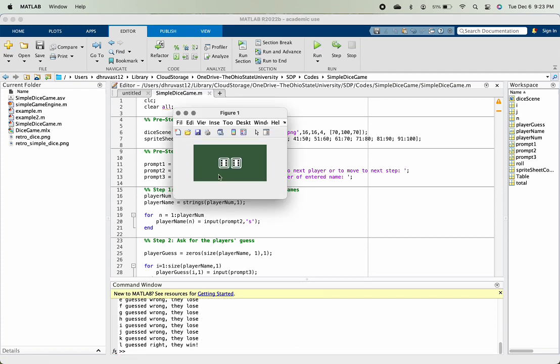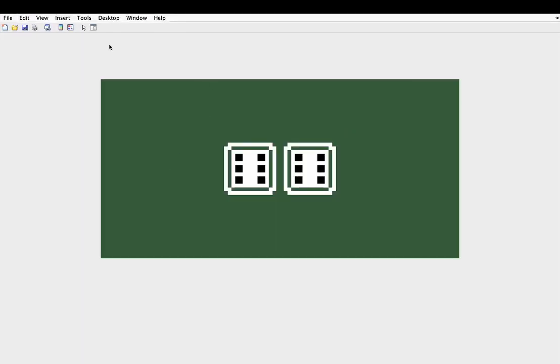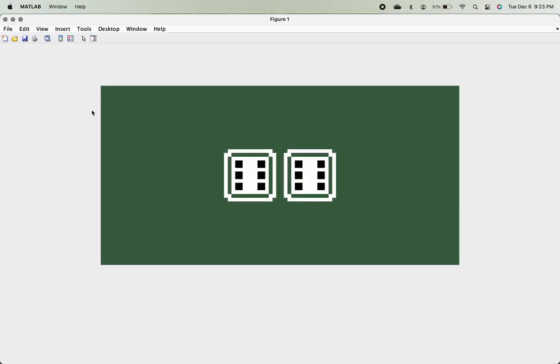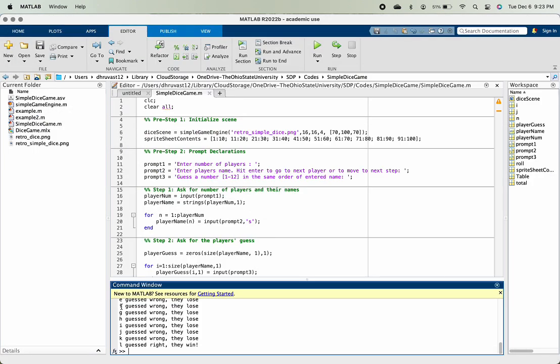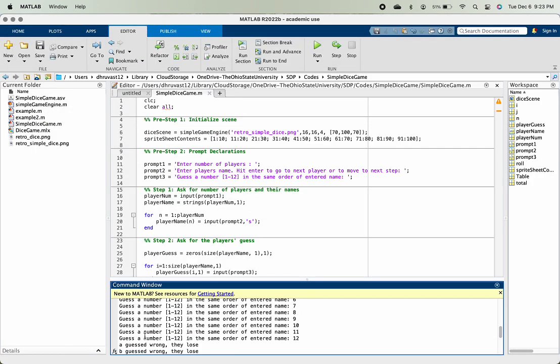All right, and now I hit 12. Oh, that's funny. We get 12, the highest number. L was the 12th letter in our game. And yep, that's how the game works, guys.